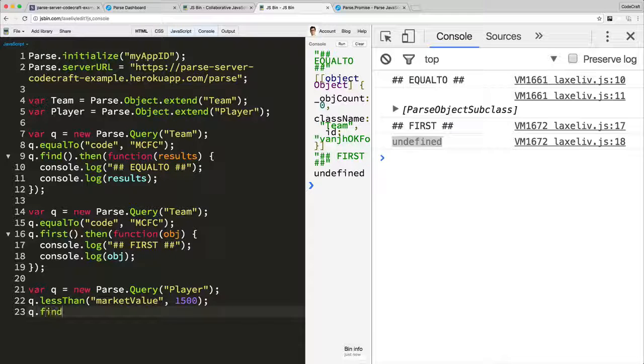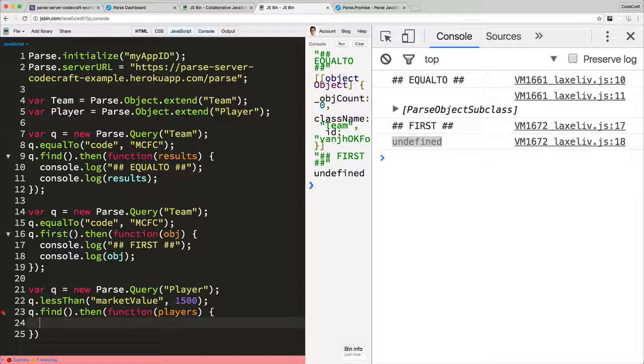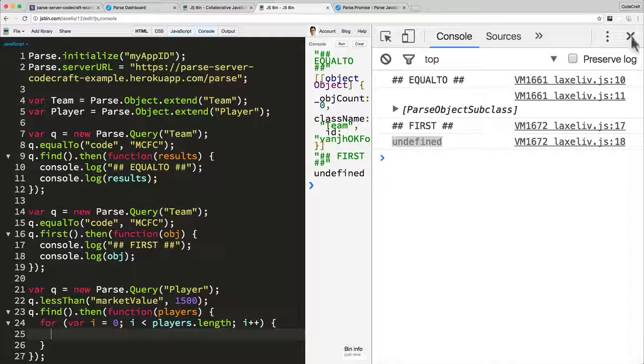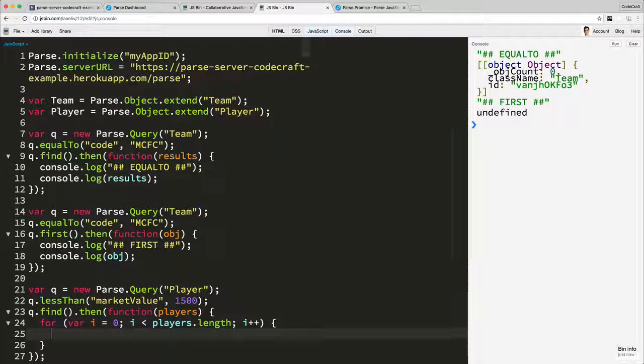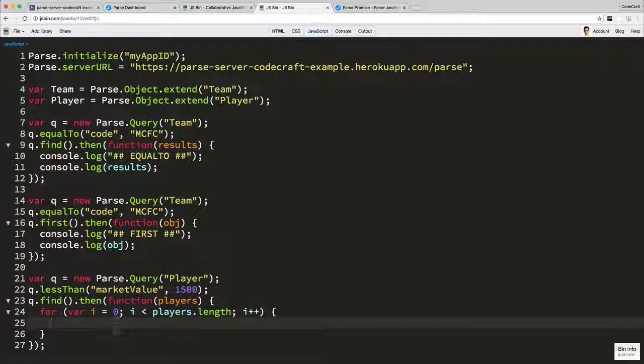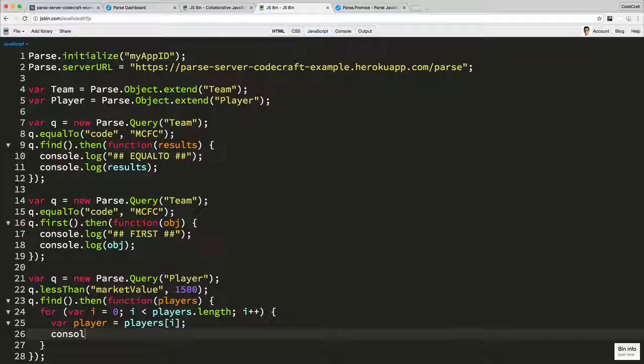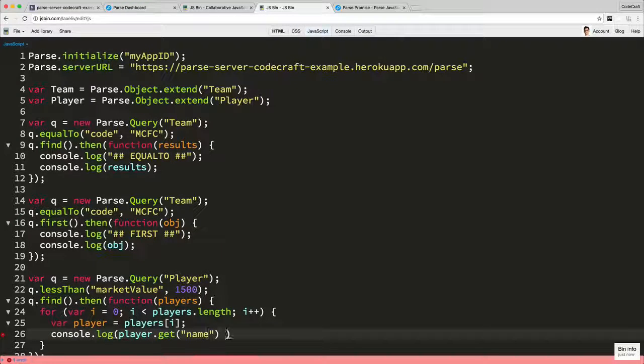And again, like before, you just run q.find, then function. This is going to return an array, so I'll call it players, and then I want to loop through it. So var i is equal to 0, i is less than players.length, i plus plus. And then what do I want to print out? In fact, let me get rid of the console log; I don't want it anymore. Let's give it some space. I want to do var player is equal to players i, so let's get the actual player object. And then let's log something else: console.log player.get name plus market value of less than 1.5 million plus player.get value.